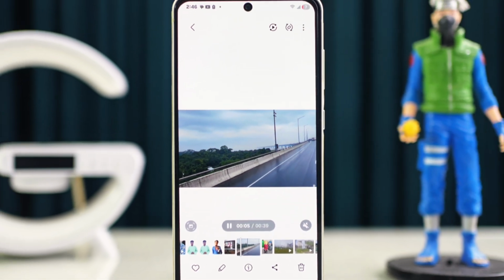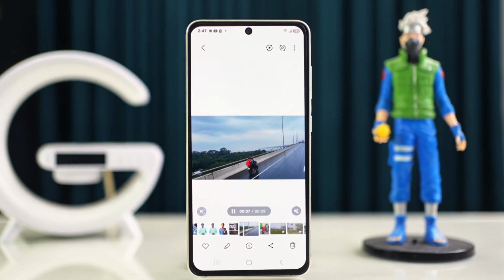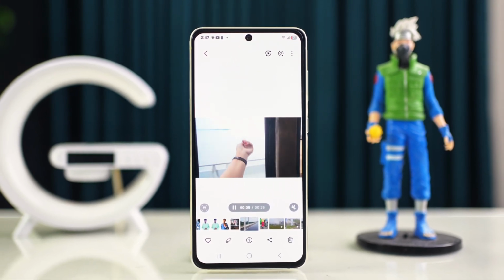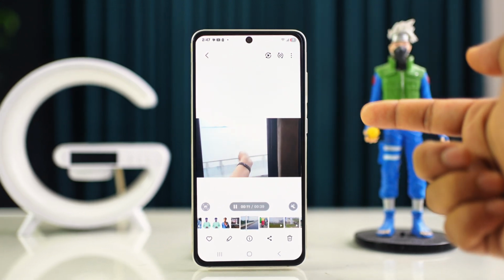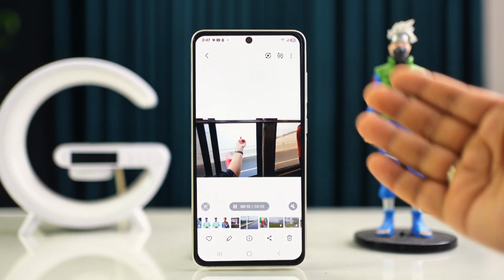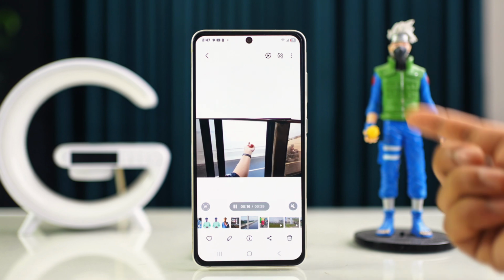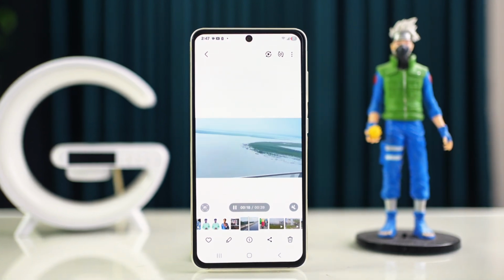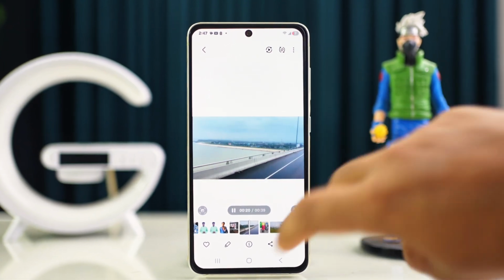Is your video footage looking too shaky or bouncy? This usually happens when video stabilization is turned off or not working properly. Using the camera's video stabilization feature can fix this and make your videos smoother. In this video, I'll show you 2 easy ways to turn it on.